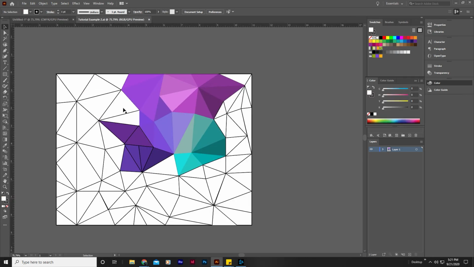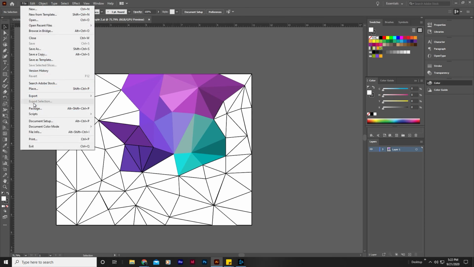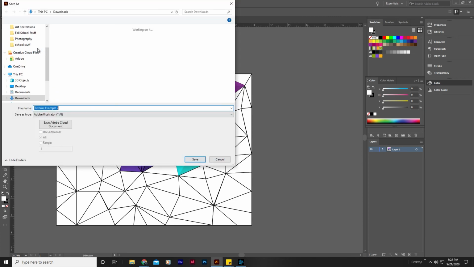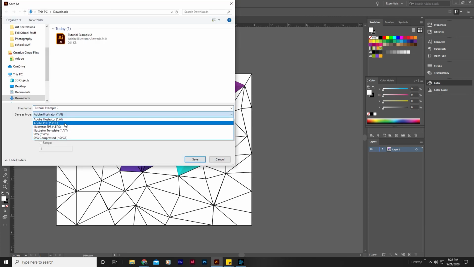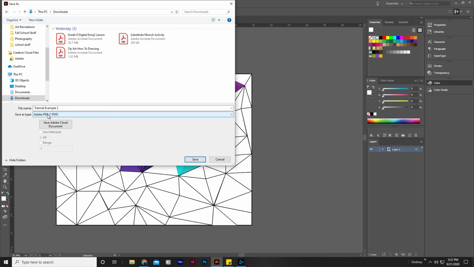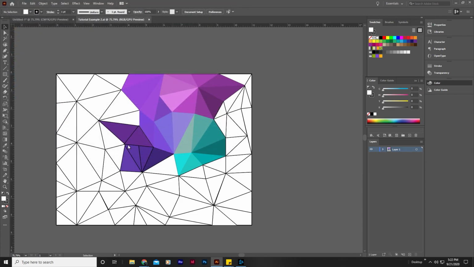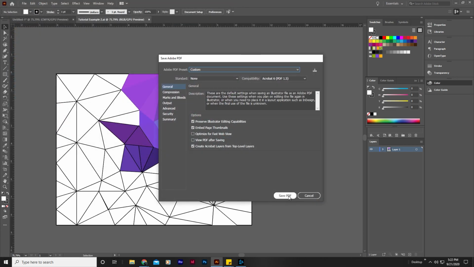Here's another example. You make all your triangles, and then you get rid of your outlines, and then you build your values. So I went from one shade to the other shade and transition your colors. And when you're done, File, you don't need to export here, you're going to save as a PDF, because that's the only way to save in Illustrator is a PDF, and then you can save that and just hit save PDF.